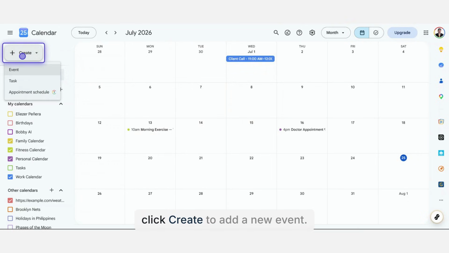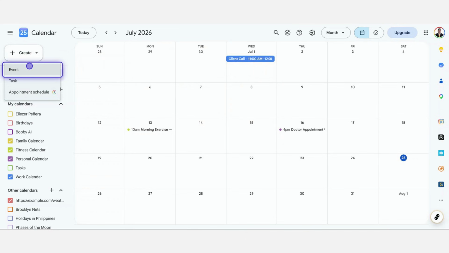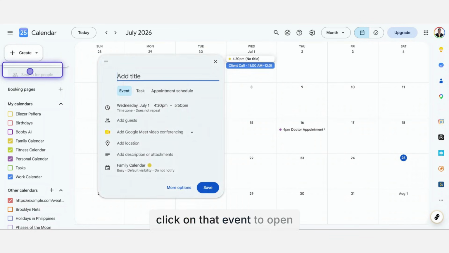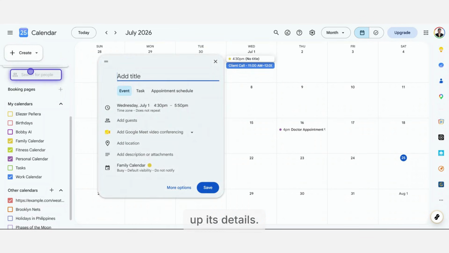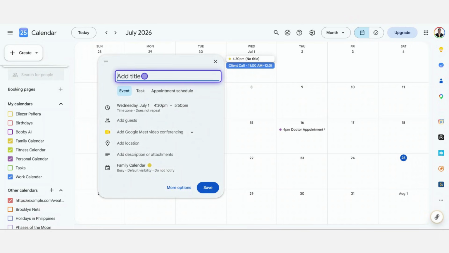First, click Create to add a new event. Then, click on that event to open up its details. Now, go ahead and enter the shift name. For example, morning shift.